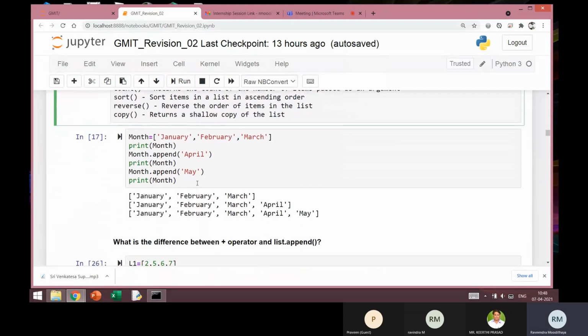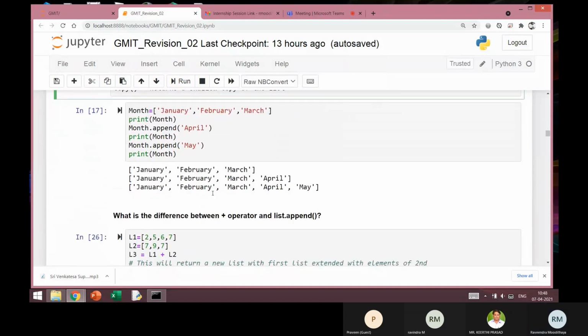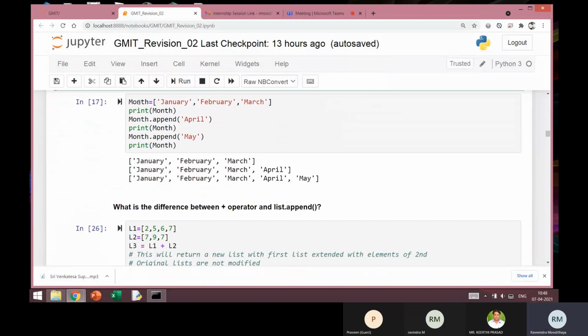Okay, just to understand this, I'll skip this part. This is just an example of creating a list where I've created a list called month, in the form of names of months, and I've started with only three names here: January, February, and March.